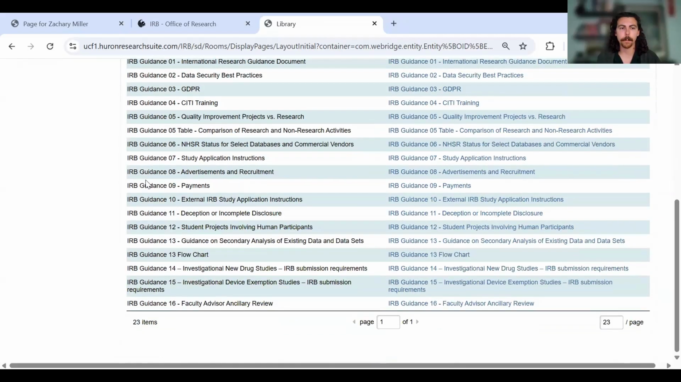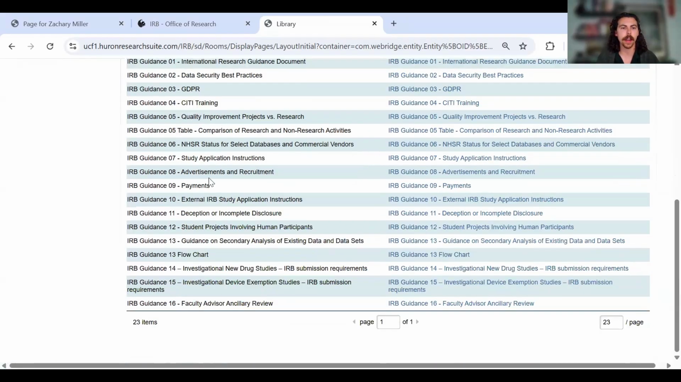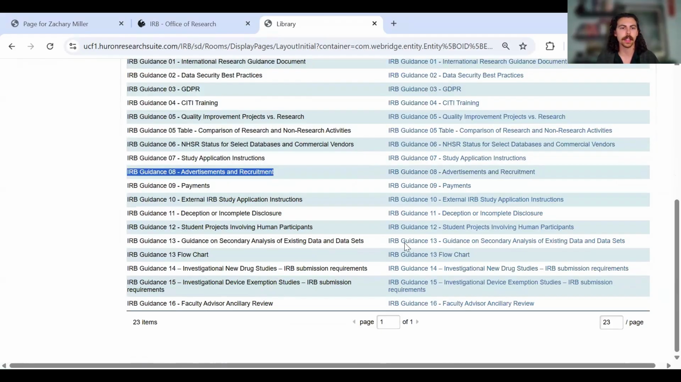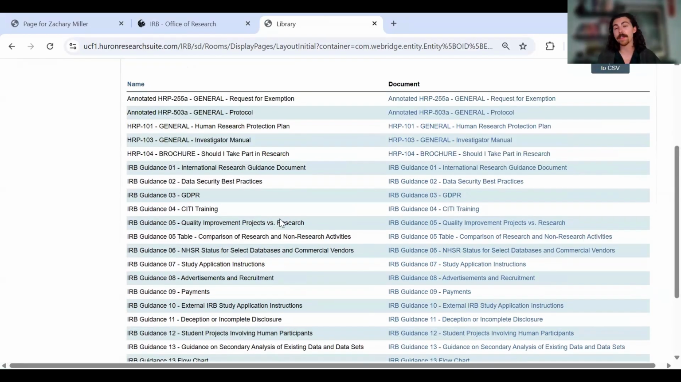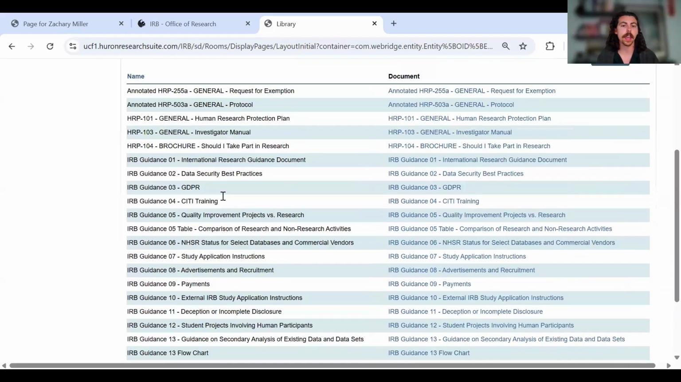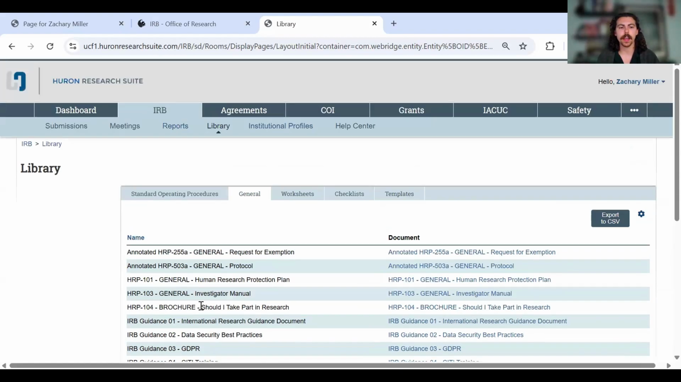So if I was a researcher, let's say, and I have a question about CITI training, I'm going to go and check out IRB guidance number 4, CITI training, and open it up and take a look at that. If I have a question about my advertisement and recruitment, I'm going to take a look at that IRB guidance document. And then we can also see IRB guidance 7 here. These are the general application instructions. But all I'm trying to say is, if you do have a question, it's a good practice to just take a look and see if we have a guidance document on that prior to reaching out to the IRB. Now, that's our IRB guidance documents.